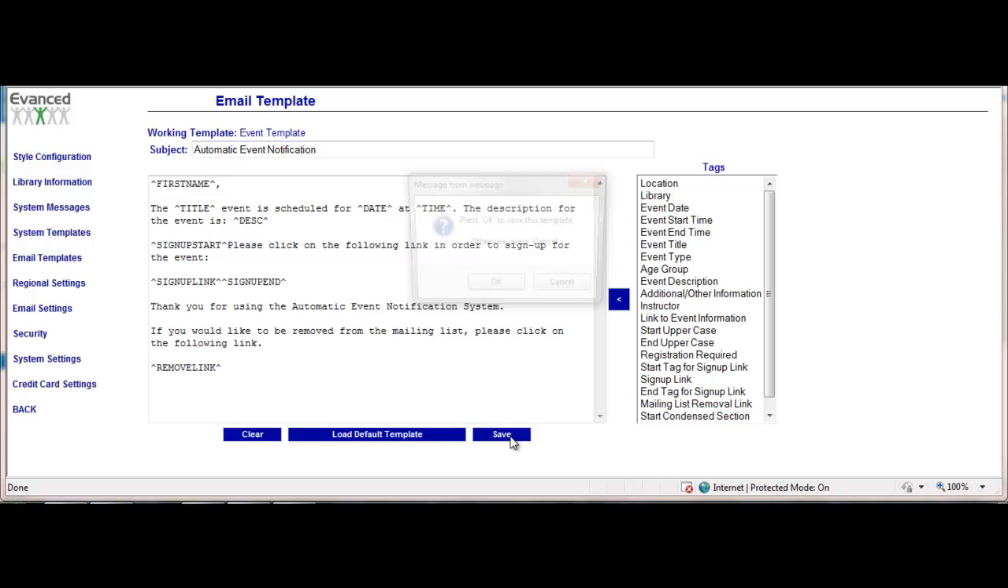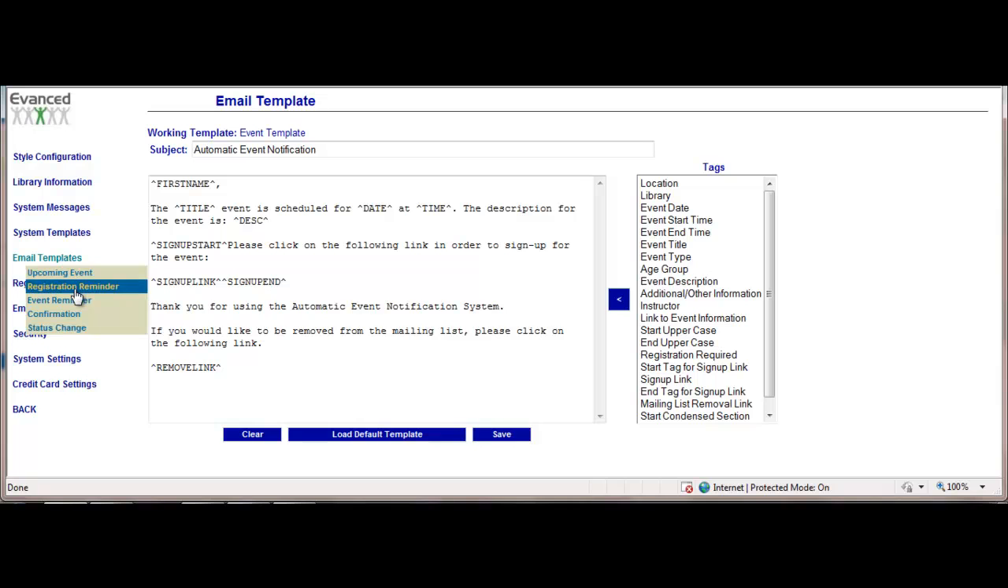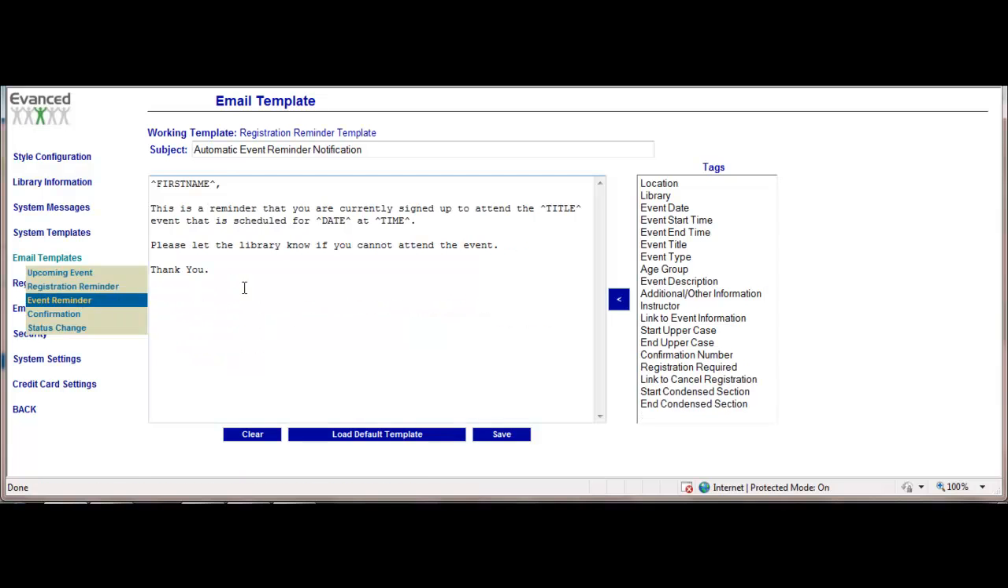So once I'm done, I would just select Save, and then I could come over to the left-hand side where the menu is and select my next email template. I can select Registration Reminder, and this would be the email that would go out to our patrons letting them know that they have registered for one of our events. It's just a quick reminder. Now, as you can see, we also have tags here in this notification as well that we can make modifications to. You can also add your personal touch by putting in your library's information. You still have the same tags over here to the right. You still have the same options here at the bottom. It's just a different form of text.